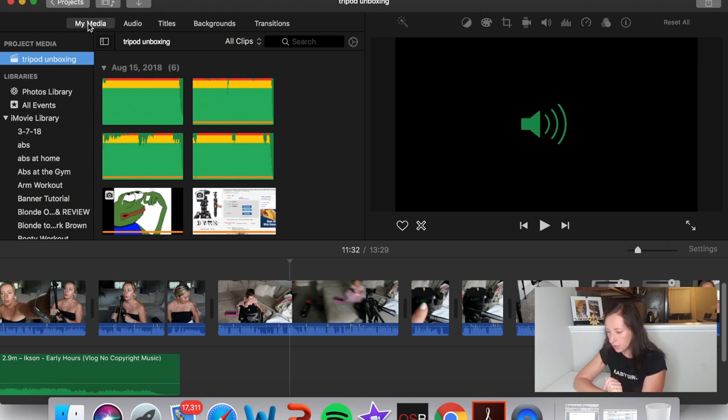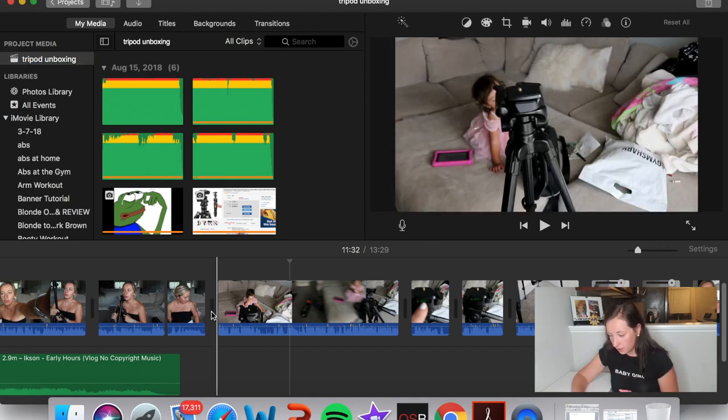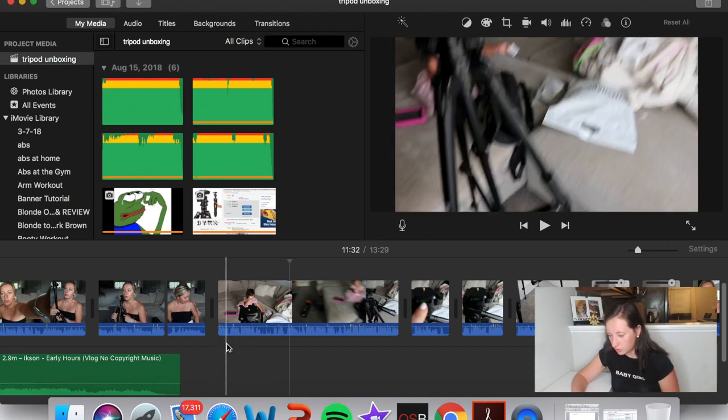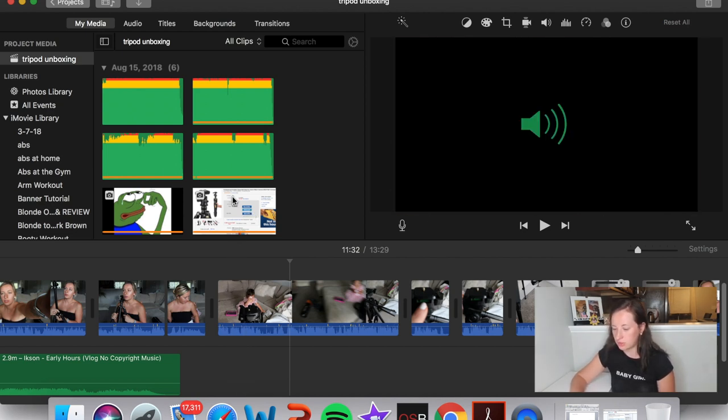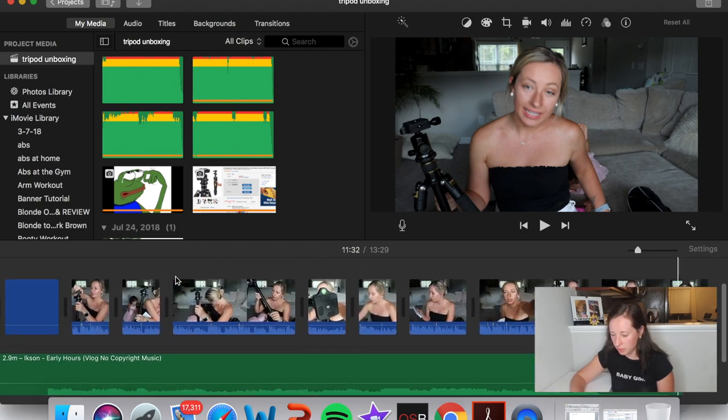Okay, so there's how the thing is split up. That's where you put your music. That's where you put your sound effects. And right up here is where I put my pictures. Okay, so let me show you an example.